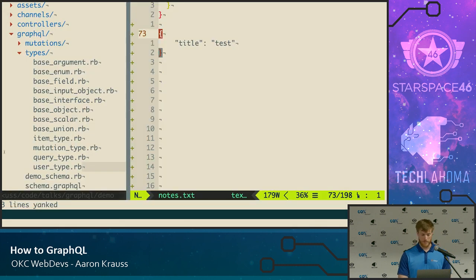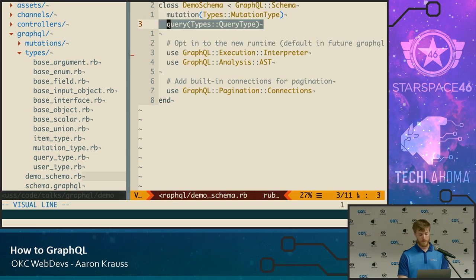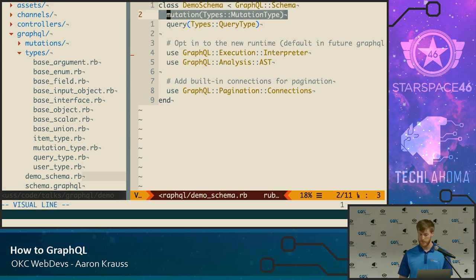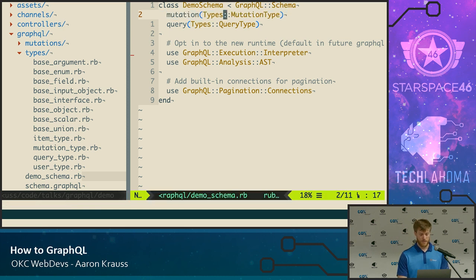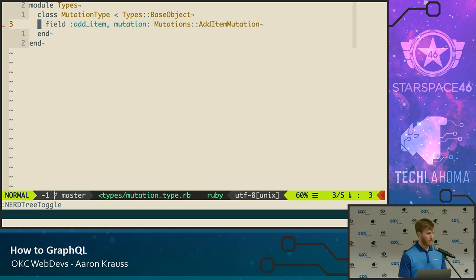Let's talk about how that actually works with the server. So going back to our schema, we talked about the query part here. Let's talk about how we've got mutations synced up here. So we've got type Mutation, and that's going to resolve to this right here. And this is it. We've got one single line here. And this is our field add item here.